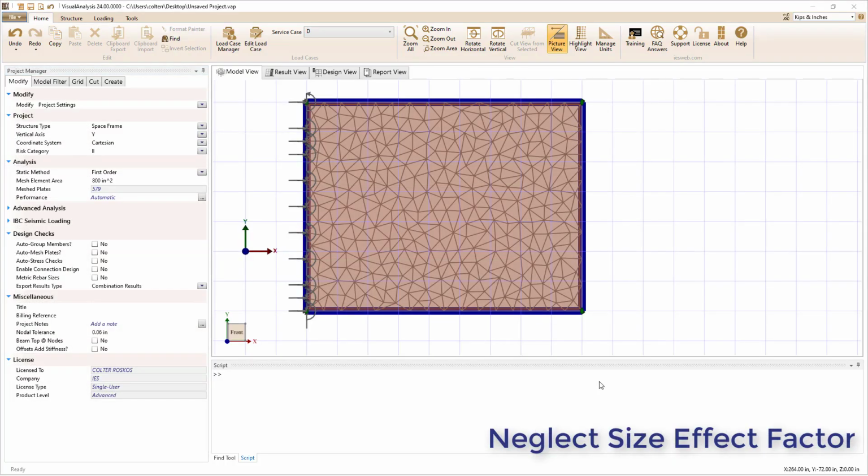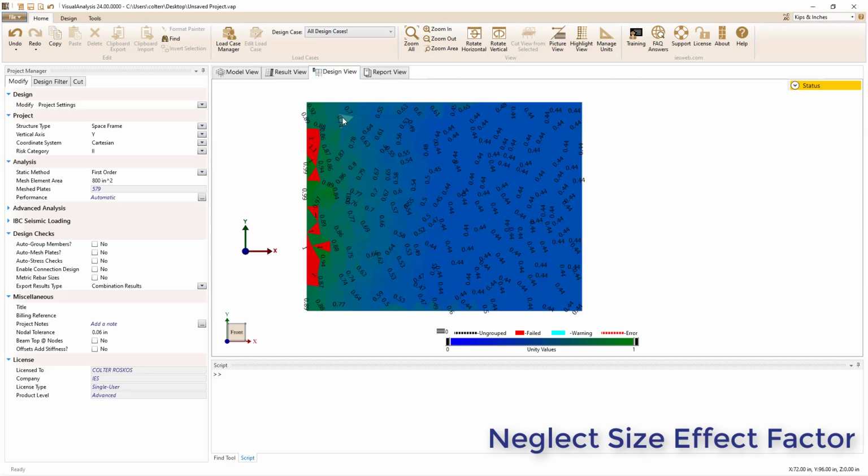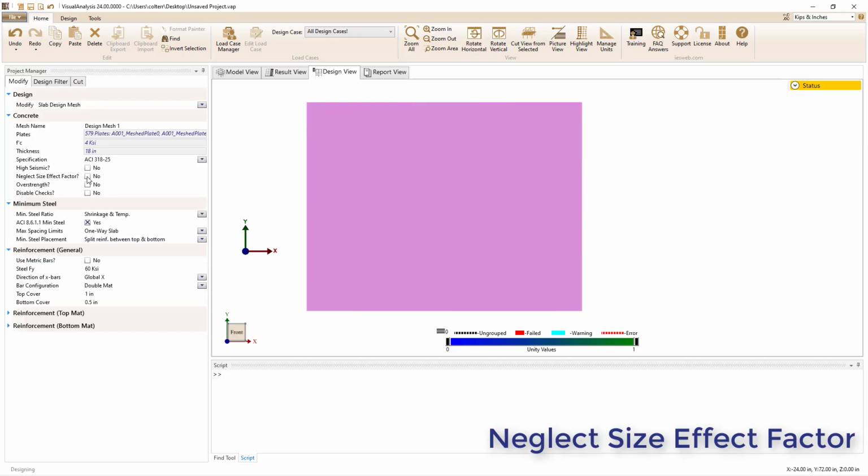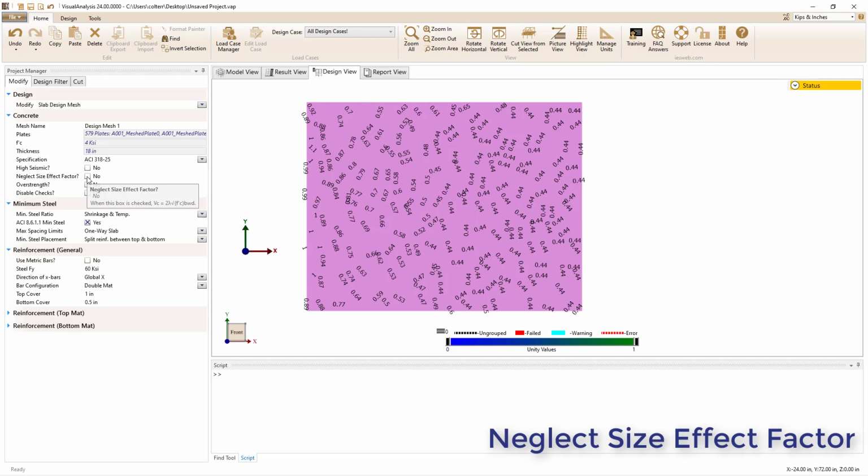For certain systems, ACI 318.19 and ACI 318.25 permit the size effect factor to be neglected. VisualAnalysis 24 introduces a neglect size effect factor parameter for plate elements to support this provision. Under ACI 318.19, this sets the size effect factor lambda s equal to 1 per the design specification. Under ACI 318.25, this sets the shear capacity equal to 2 times the square root of f'c times the depth, reflecting the revised language in the design specification.